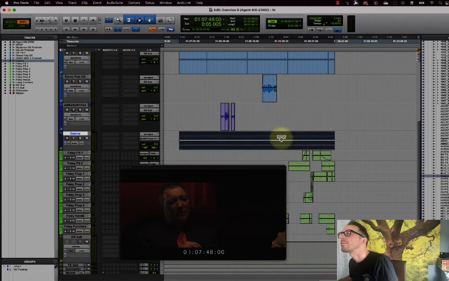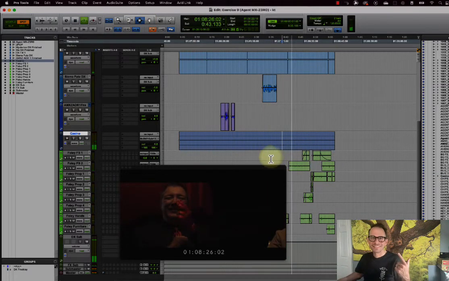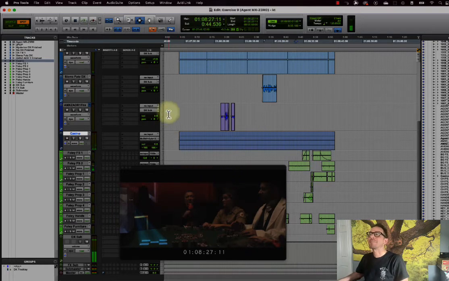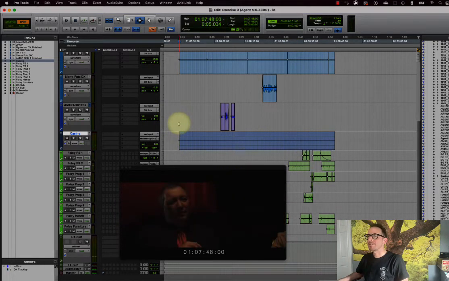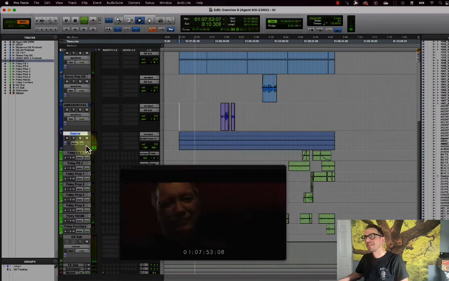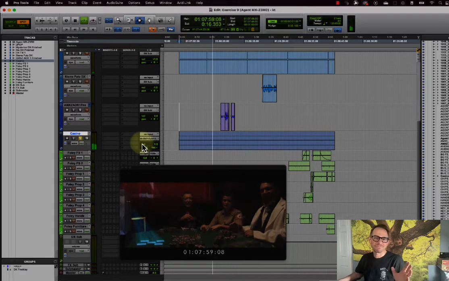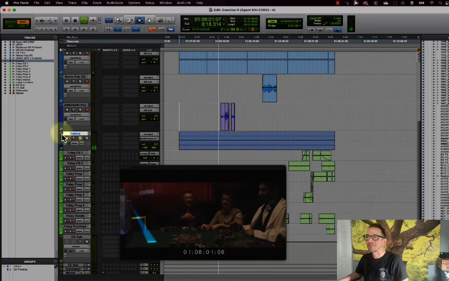It looks like there might be, who knows what sound is there? I wonder what this is. Hear that? It's basically atmosphere. It's casino atmosphere. So I'm going to solo it. See? It's just murmuring. It's like walla and just casino sounds in the background.